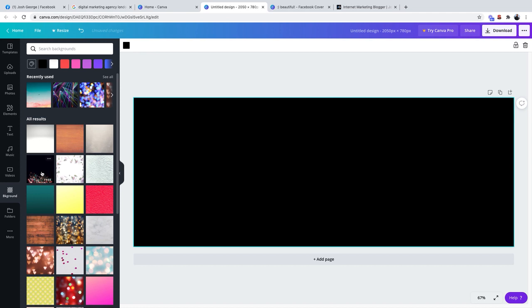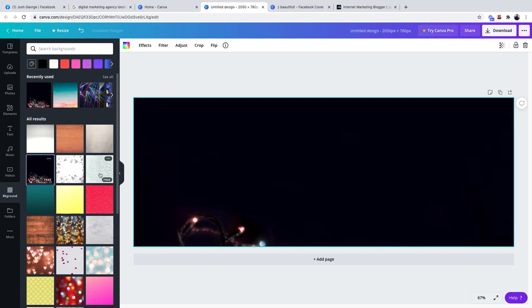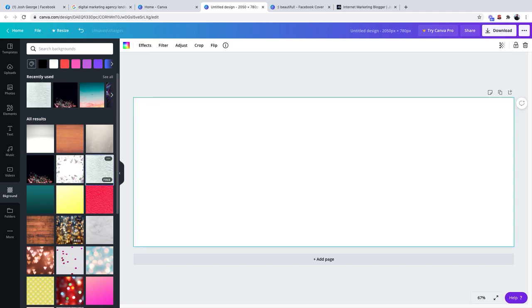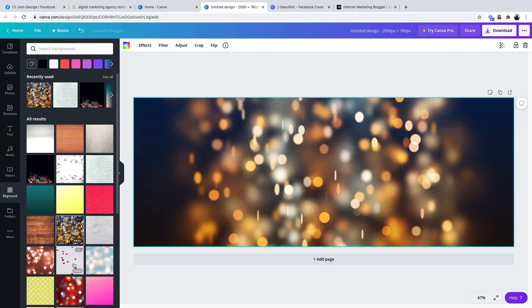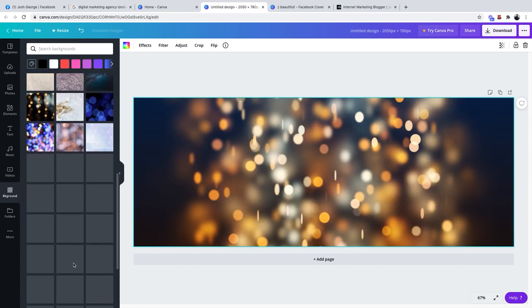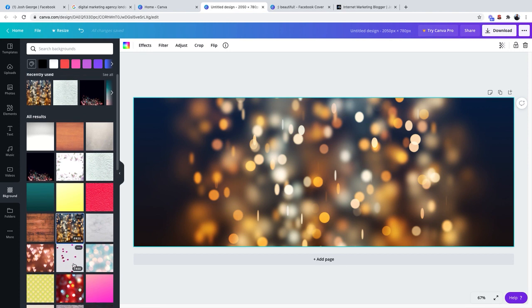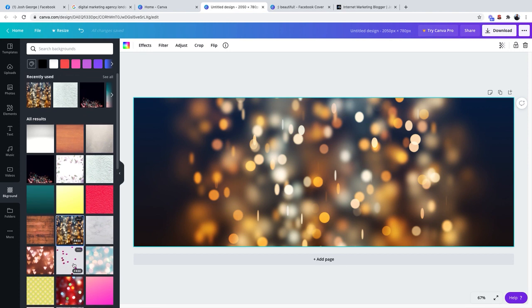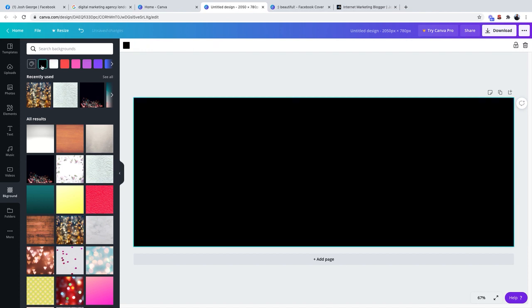Do bear in mind, you can also go for a textured background if you wish to make your background really stand out. There are tons and tons of options you can use. I will let you scroll through them in your own time, as of course this isn't really a course on graphic design. It's just to kind of show you how you can create a Facebook banner image very easily. So I'll go ahead and make that black.